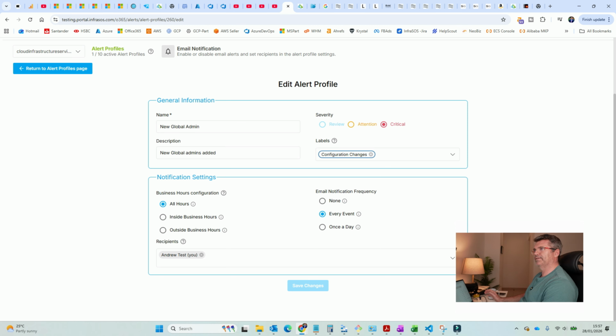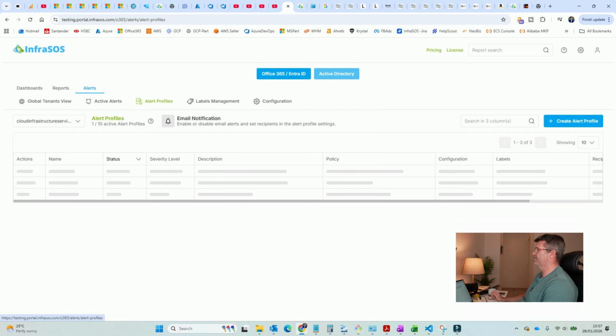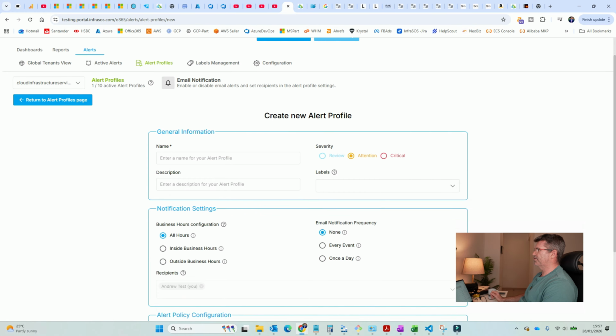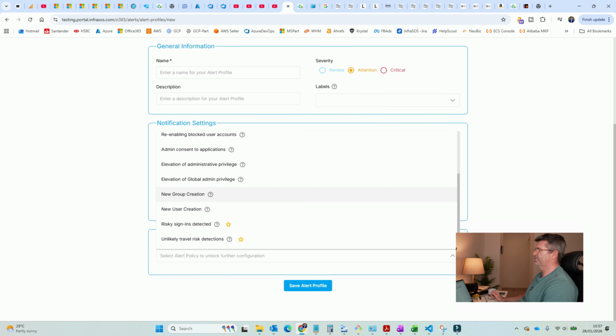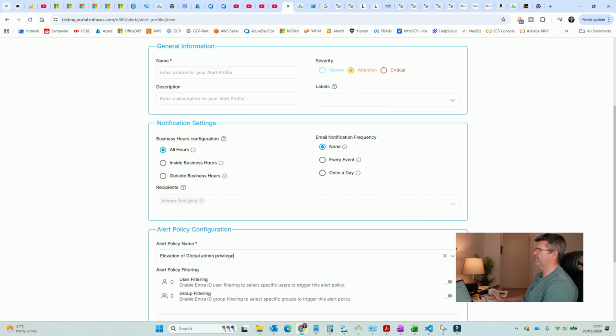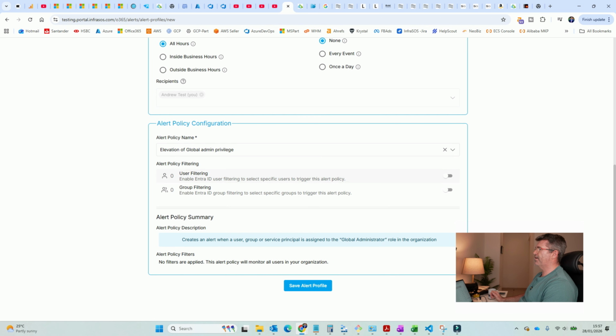And then you can set up notifications. So if someone gets added as a global admin outside of business hours, to give you an alert, or if you want an alert inside business hours or all hours, I'm going to do all hours and I want to be notified as soon as it happens. So recipients is me. But let me show you this way. Click on alert policy, and these are all the different alerts that you can set up. So this will be the one, elevation of global admins. And then you can apply filters. So you want to be notified if certain users get added to the global admins group.